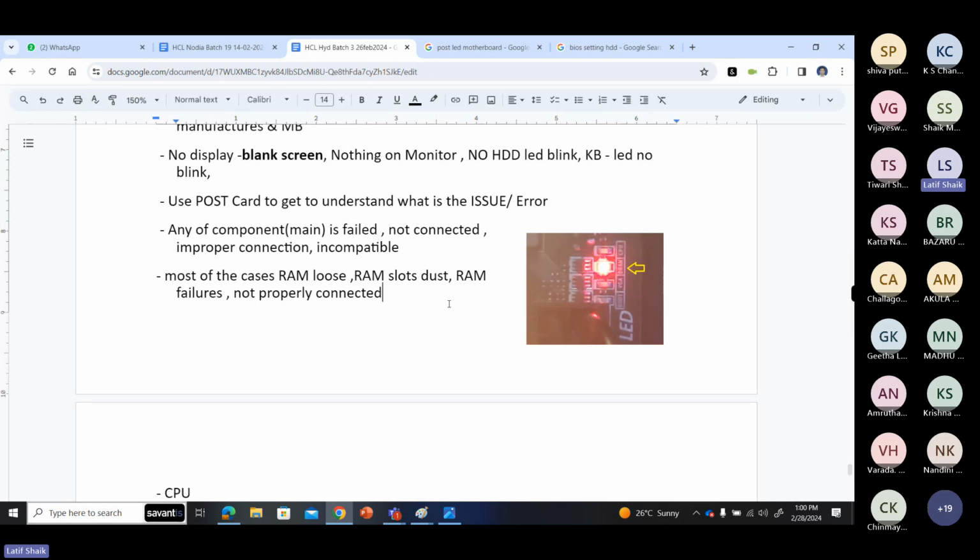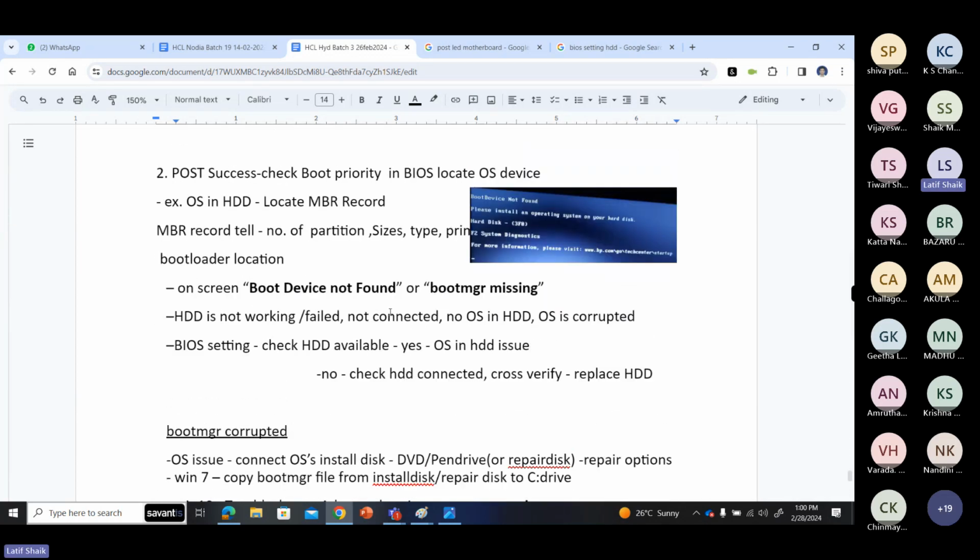If it is RAM, we clean up the RAM and reseat it, install new RAM, or clean up the RAM and reinstall it. The second step is that BIOS POST is successful. How can we understand it is successful? A single beep sound, keyboard LEDs, something on your screen. If it is continuous, good.